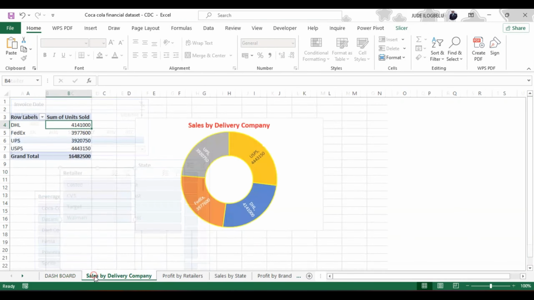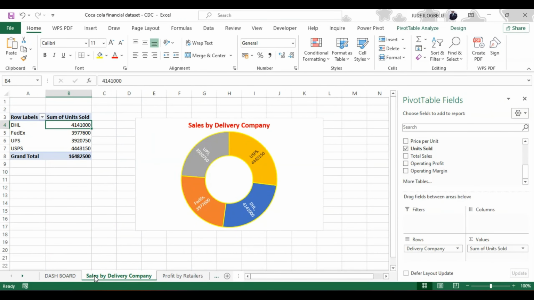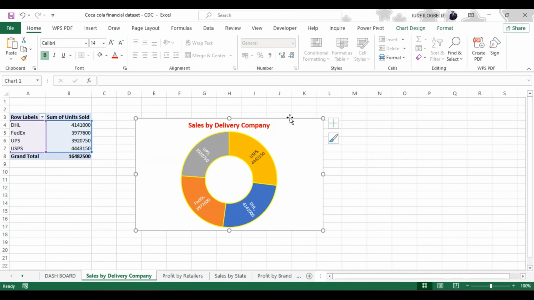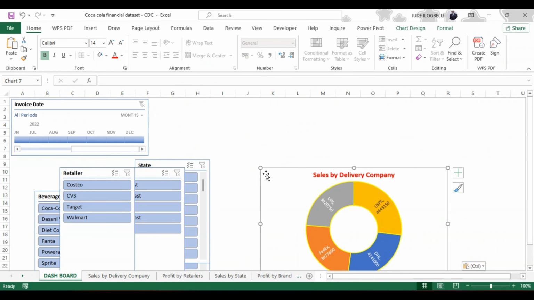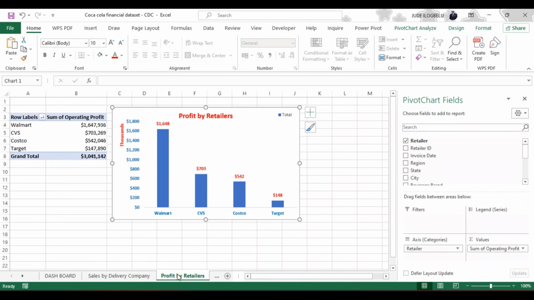So the next thing we're going to do is to begin to bring in the charts that we have created in the different sheets onto the dashboard. I will not want to cut it off. I'll just copy it for reference sake, or maybe an issue may come up, so it's better I copy, Ctrl C, and I come to the dashboard. I place it here. I go to the next one, profit by retailer. Control C.